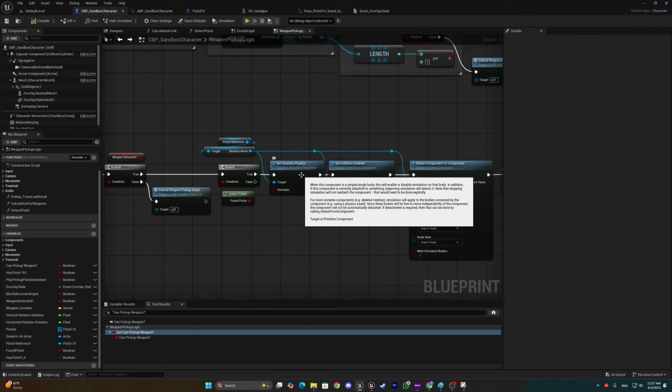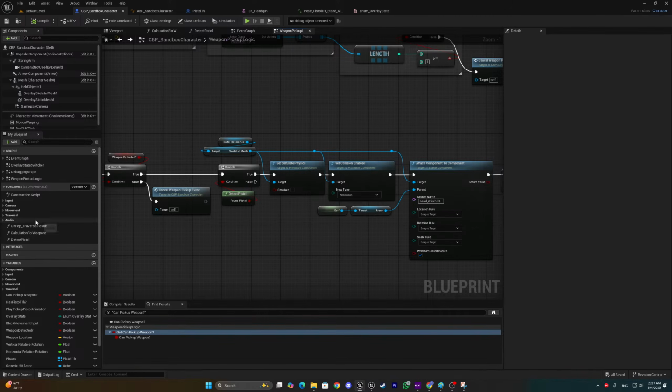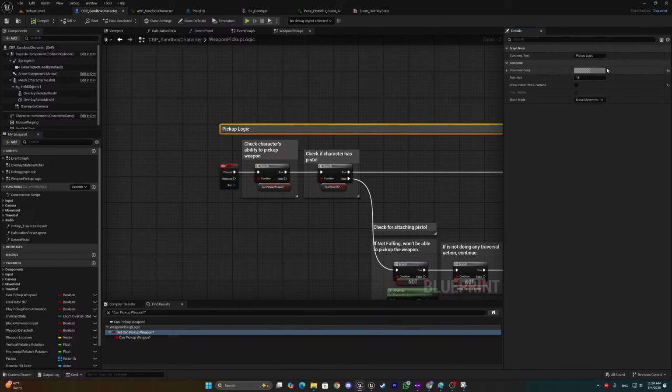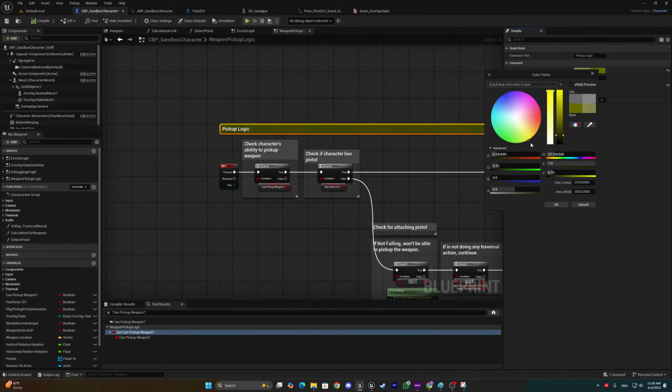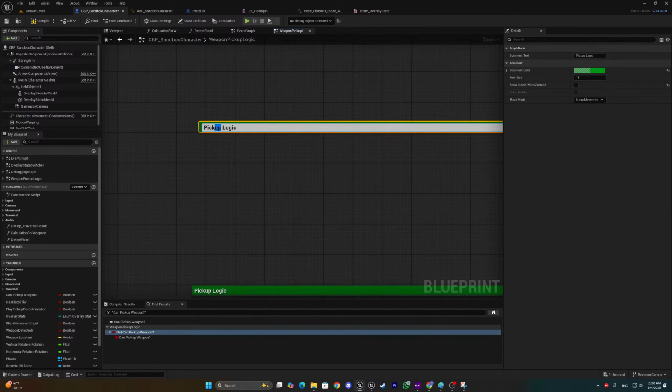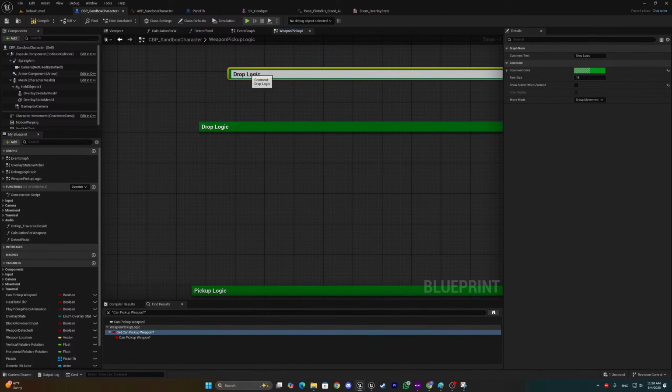Now we need to figure out a way to explain this, and then we're going to have to make the logic of dropping the weapon, holstering the weapon, and so on. So here's the weapon pickup logic. I'm going to make this a little bit clearer, maybe with this color here. Now this one is going to be the drop logic, and this one is going to be the holster. I don't know if that makes sense.